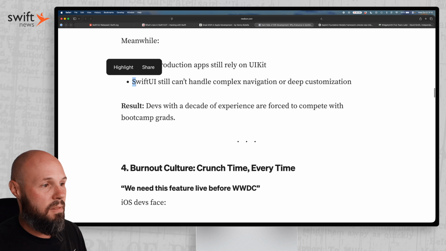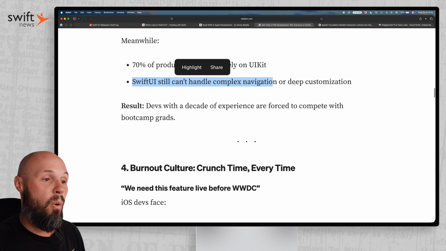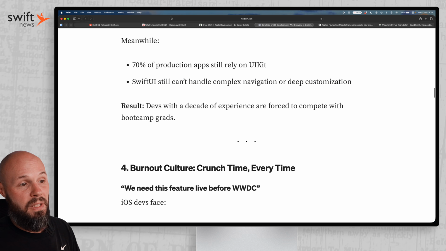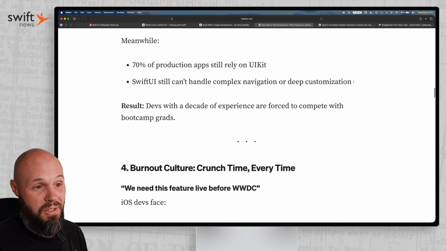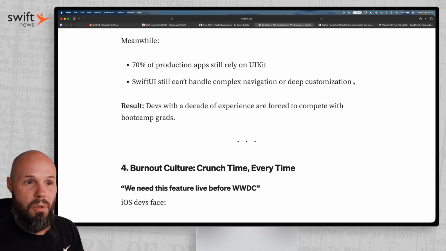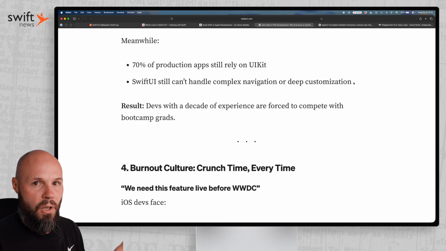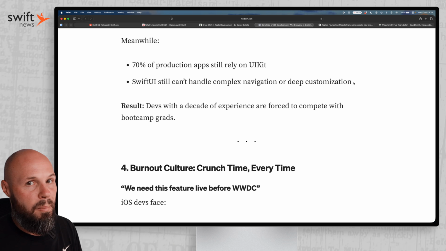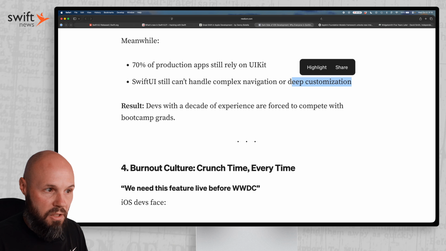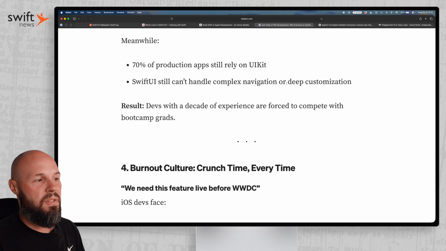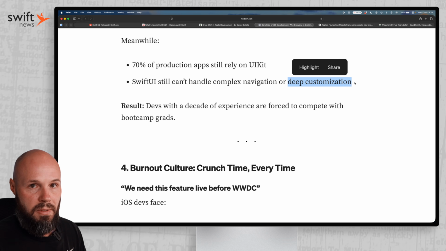And he says SwiftUI still can't handle complex navigation, fair, or deep customization. My argument is SwiftUI is not supposed to do deep customization. The trade-off of having everything be so easy to build is that you're kind of on guardrails and you lose the deep customization. But Apple still gives you the option. If you want deep customization, you can go UIKit. So my argument is SwiftUI is not supposed to do this. That is by design.